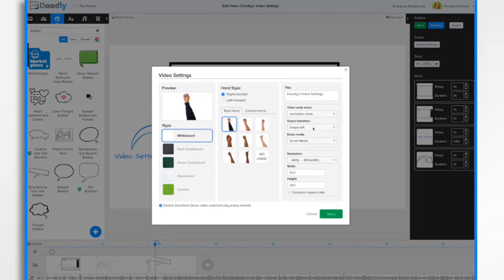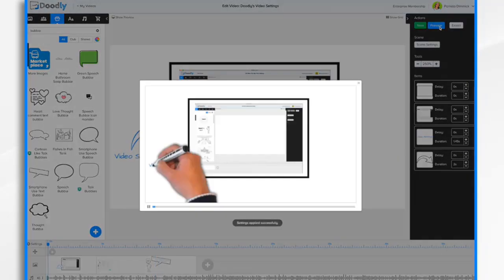That's the default, but there are other options. You can have it swipe right, up, down, mixed, or even camera panning, which looks something like this.